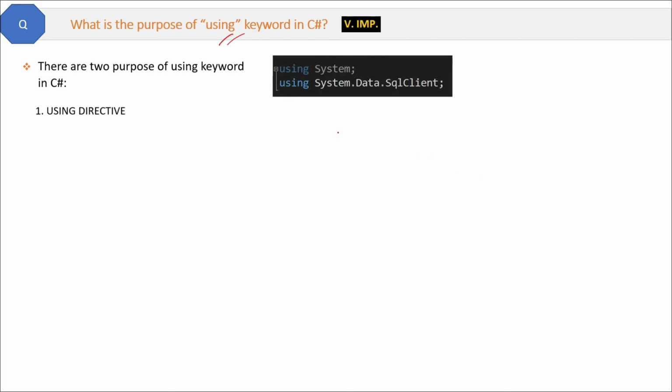This is a good question from an interview perspective and is asked in many interviews. What is the purpose of the using keyword in C sharp? Basically we have two types of using keywords in C sharp. The first one is very simple and you already know it, okay? That is the using directive. But mostly interviewers are interested in the second purpose, which is the using statement.